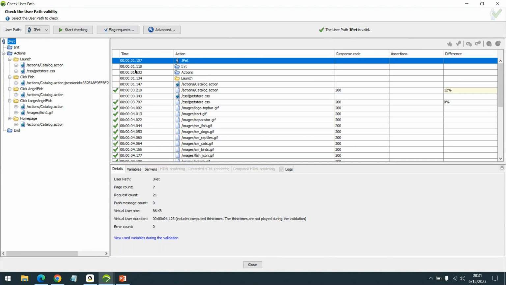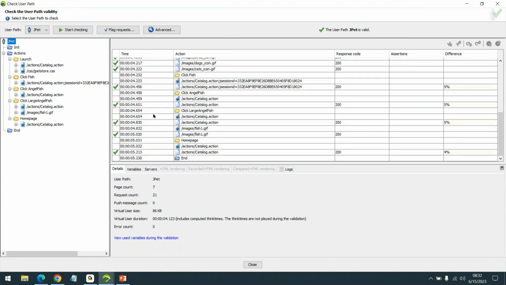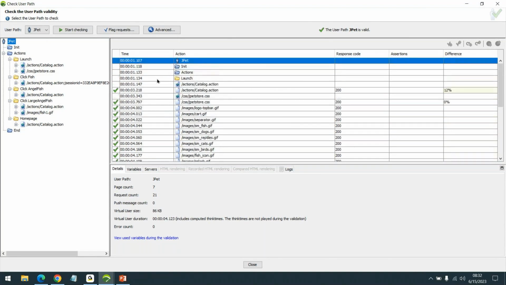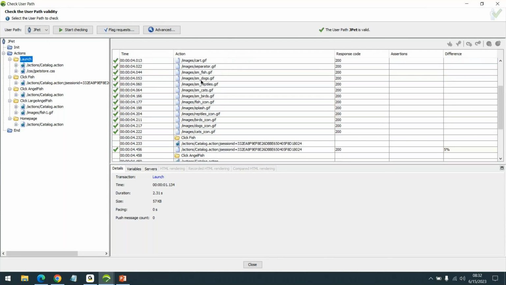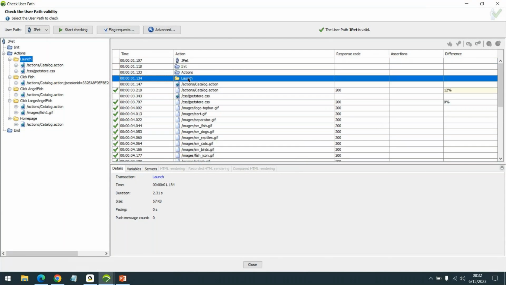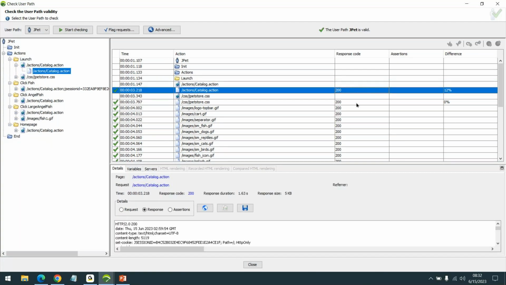Time represents, for each action, at what time it is getting started. You can see, let's say the launch starts from 1.134 seconds. So the user duration is likely to run from this first transaction until the last transaction. So this is the request level time, which we can see on the left hand side. Action shows which action is getting executed, and its corresponding response code. Response code we will discuss in the upcoming session.